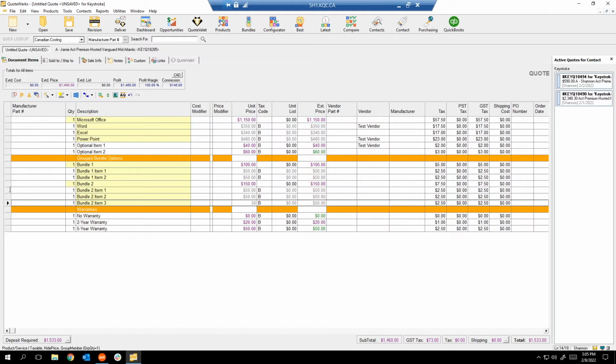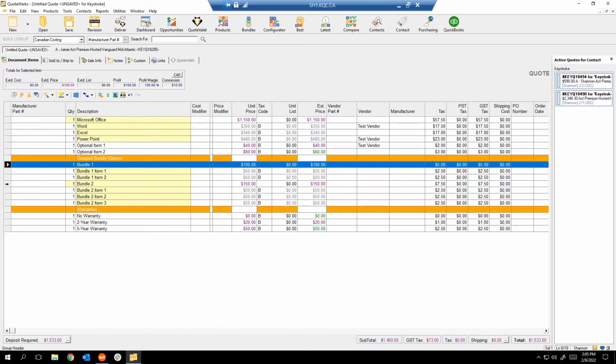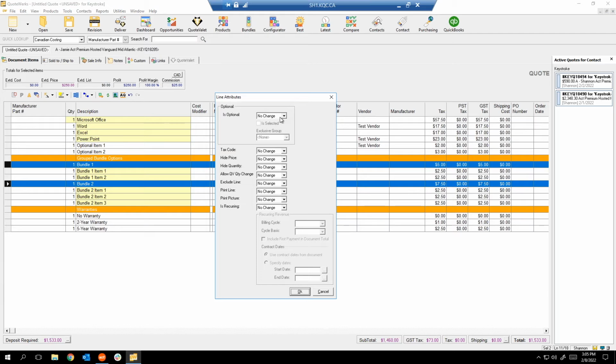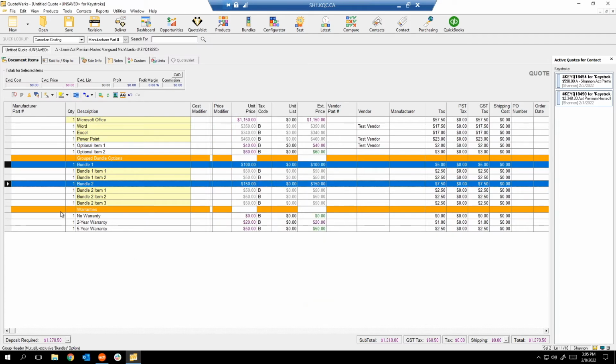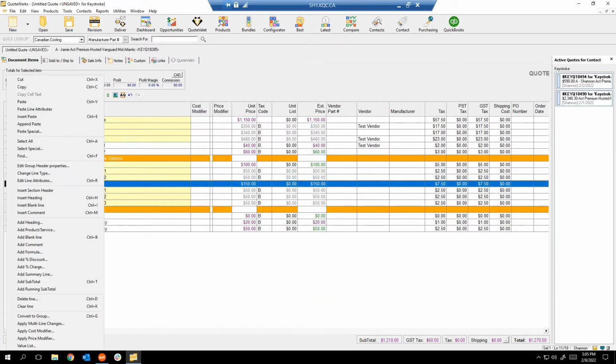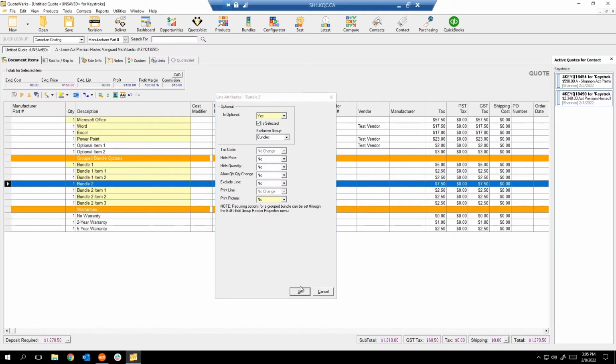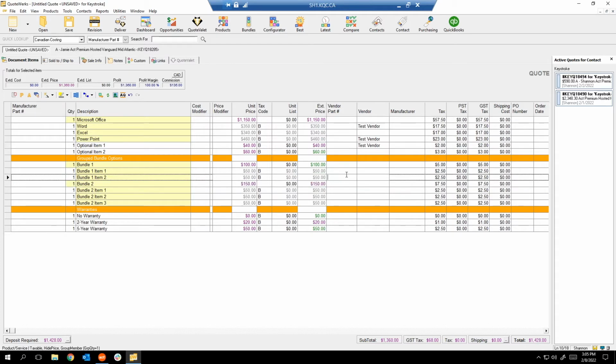So, to give your customer the option between the 2 bundles, all you got to do is just select the group headers, open the line attributes, and then add them to their own exclusive group. And then we're going to upsell bundle 2, just like that. So you see right here. So in this case, Ryan, you can't select bundle 1 item 1 or bundle 1 item 2. You're just selecting bundle 1, which includes everything underneath it.